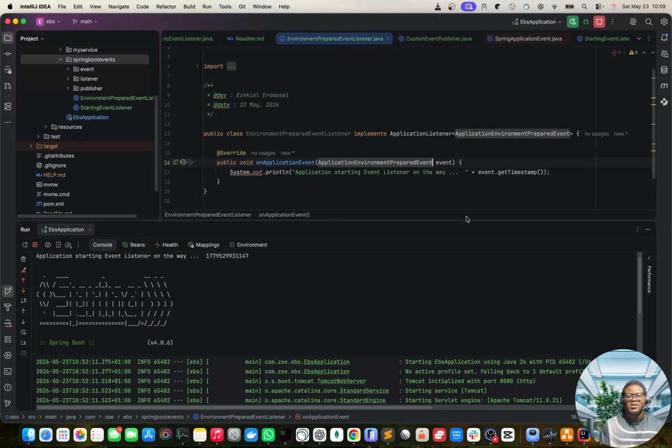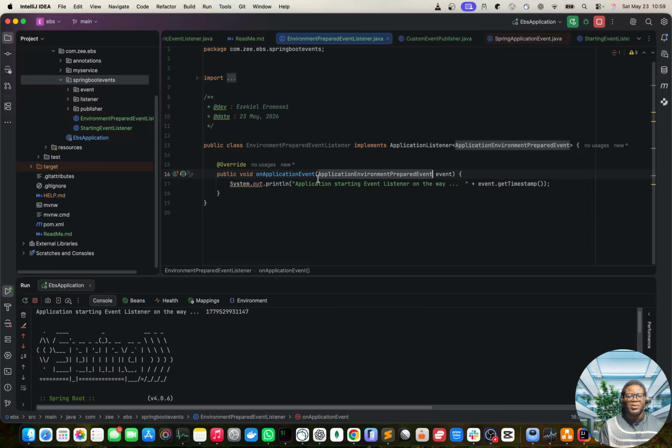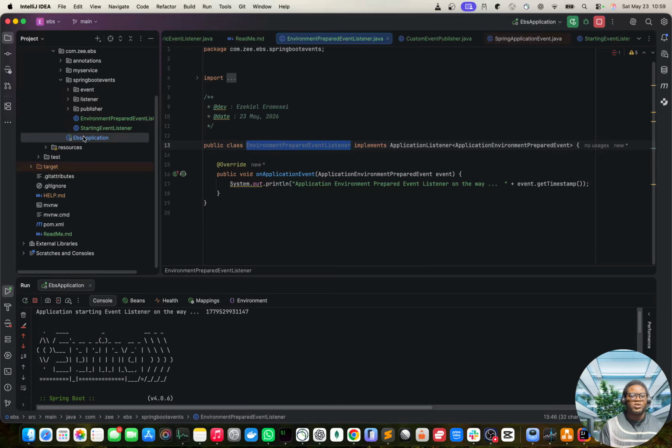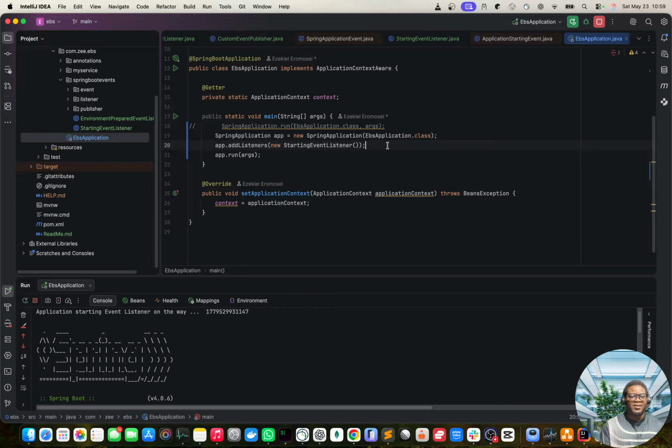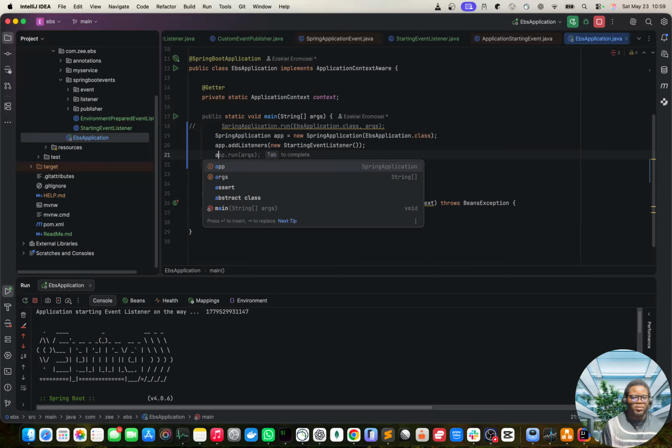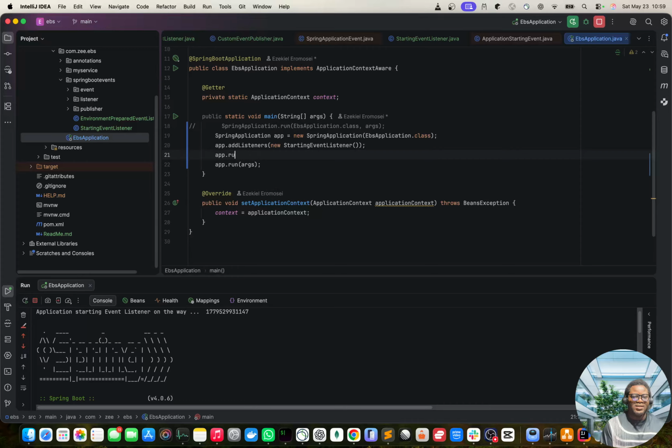All right, so that's basically it. What I'm going to do is change this up to be application environment prepared listener, and along the way I'll probably bring in the timestamp. The same way too, I just pick this up, go to this part, and add this in. I just do app.addListeners.